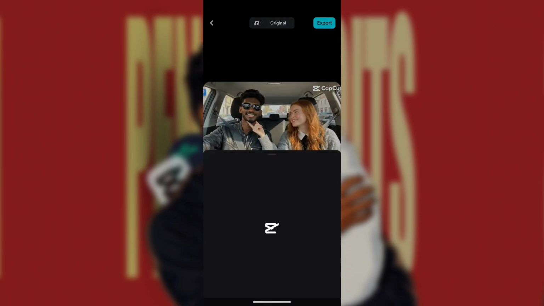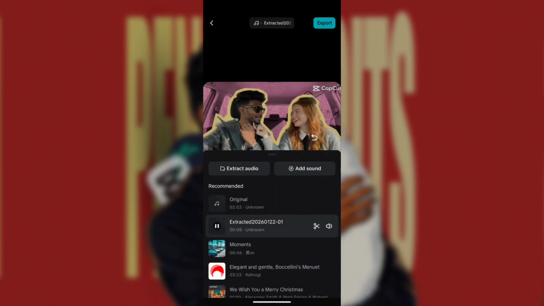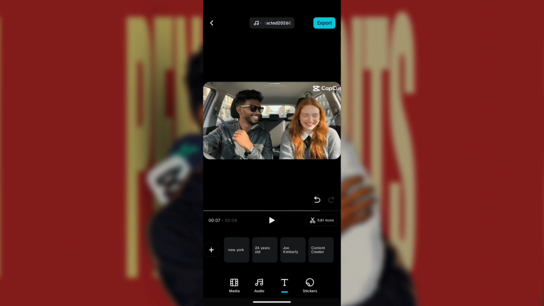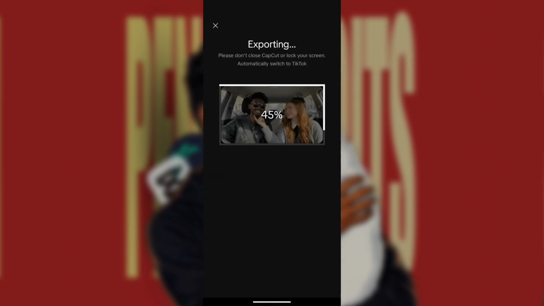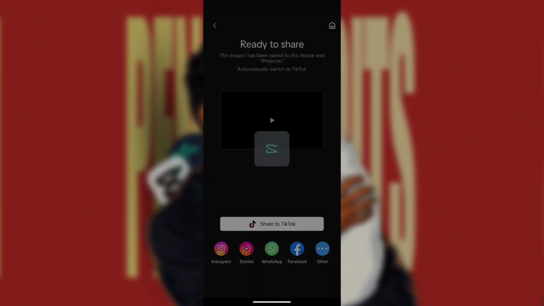To change the audio, tap on the audio section and choose your preferred sound. Once everything is ready, tap Export and select Export without watermark. Your video will be saved directly to your mobile.